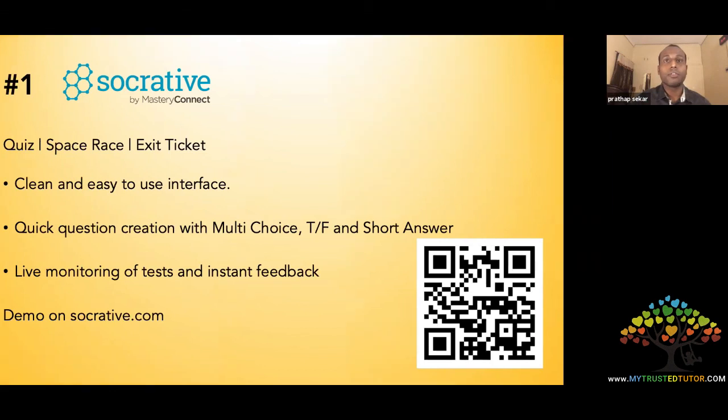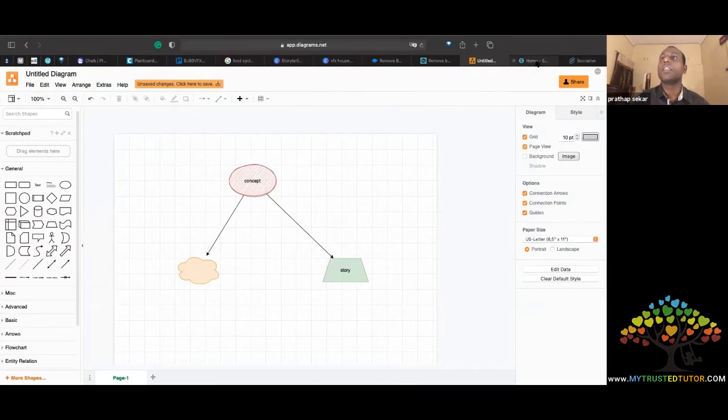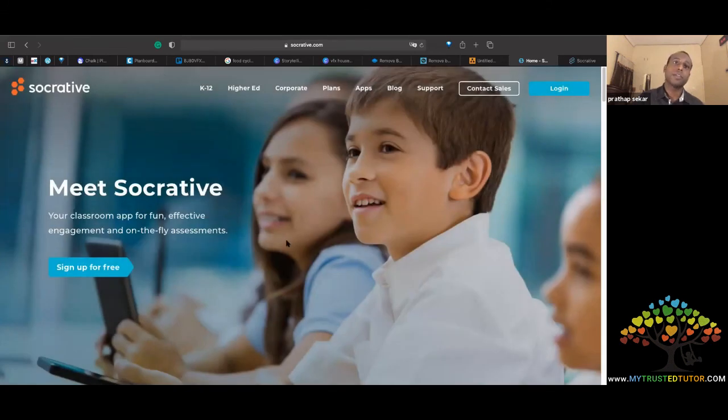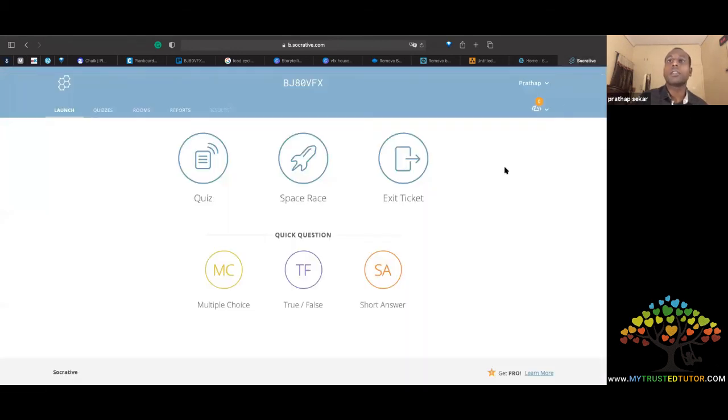So again, if you jump into Socrative, if you're a teacher, you have to create an account. For a student, they don't have to. They just need to click the student login. They don't need an account. This is going to be the website, this is how it looks, and you sign up for a free account. Once you log in, this is the interface, which I'm really happy with. So you have the quiz, space race, and exit ticket. These are the three things Socrative does, and it does really well. And there's the quick quiz. If you want to, you can just click that and create a new quiz without thinking too much.